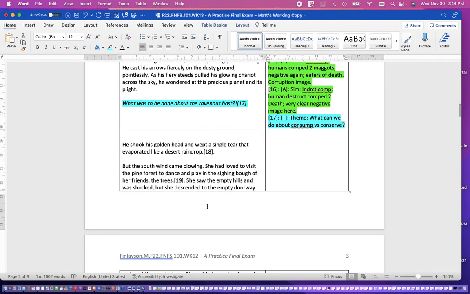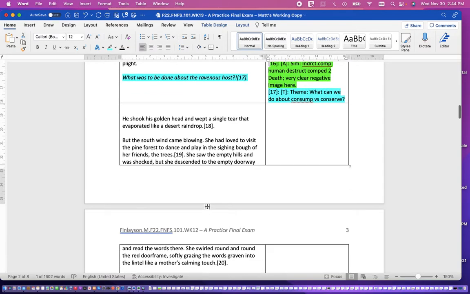It brings in the character of the sun and how the sun is looking down on the destruction, not so happy about it. And let's take a look at this next section. He shook his golden head and wept a single tear that evaporated like a desert raindrop. So I've indicated that I'm going to make a note on this. So I put my numbers in there, and then I just need to do the work in the annotation bar.